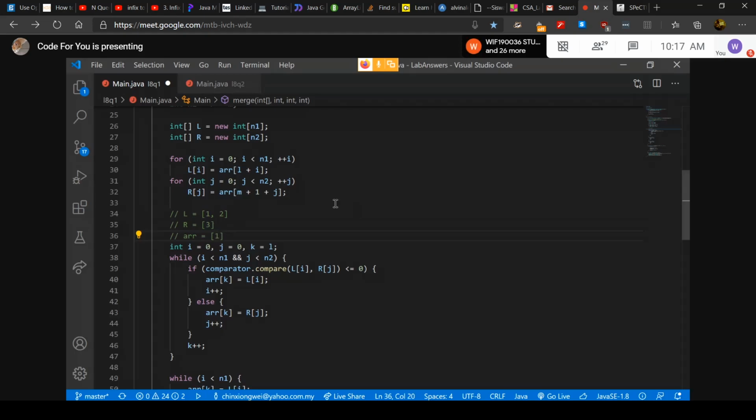We put the smaller one here, and the i index will go from 0 to 1. And take note that the i index will become 1, while the j index will still be 0. And the k index will be your lower bound, L, plus 1.